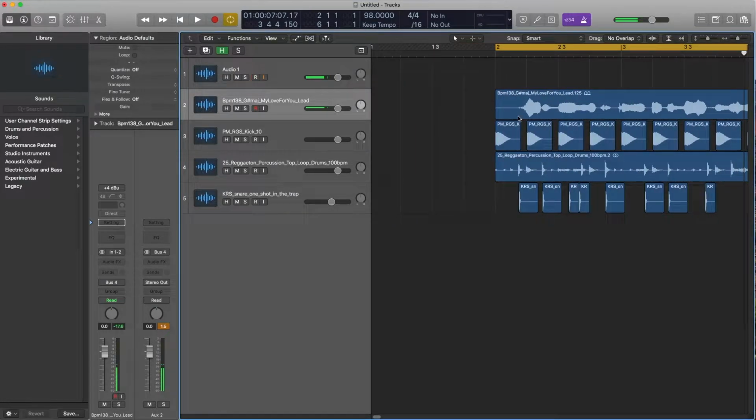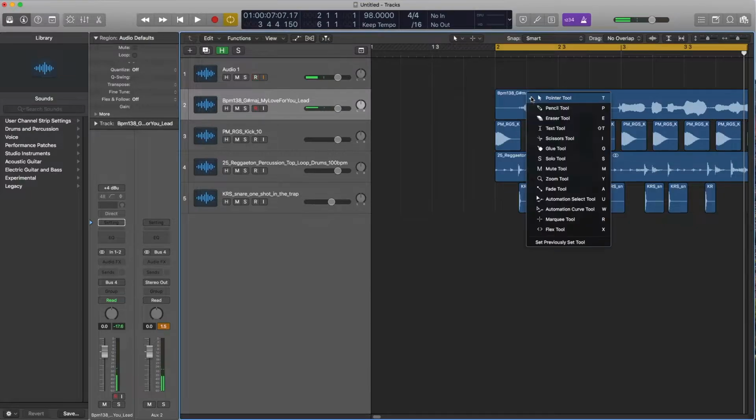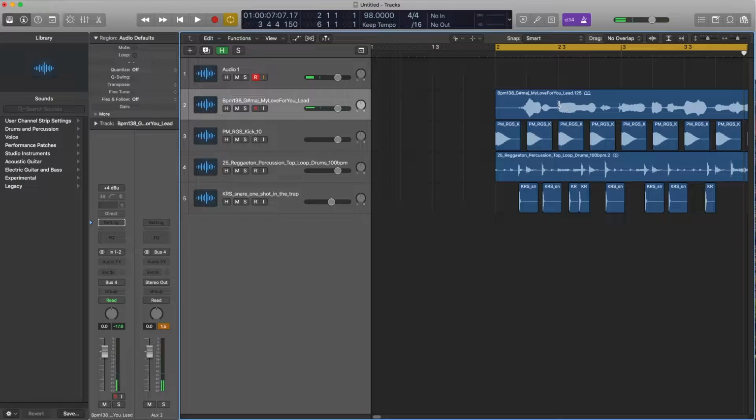Okay, so since, like I said, this is already set to 98, which is the tempo of our song, what we're going to do now is chop up the sample. So I'm going to go to my scissor tool, and I'm going to hold down Option, and I'm going to cut at the second quarter note. Now when I hold down Option, you see the little plus sign come up in the scissors.